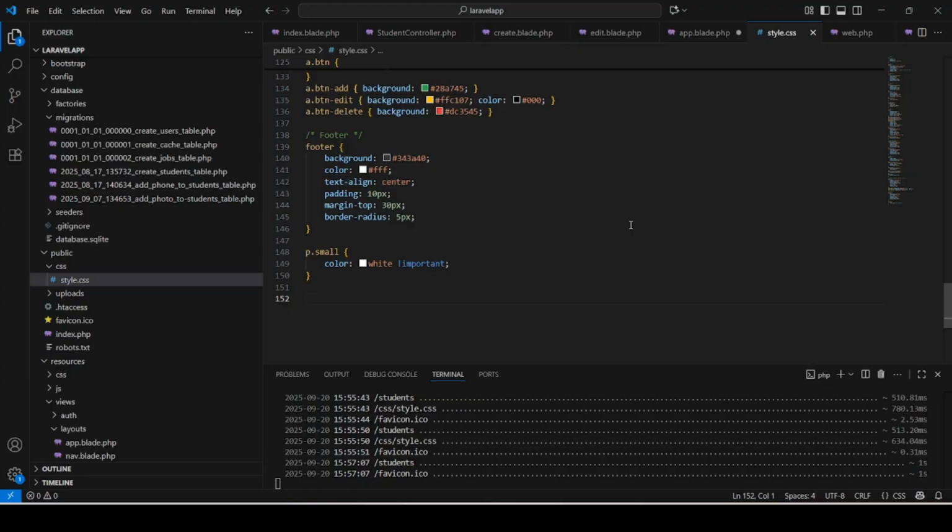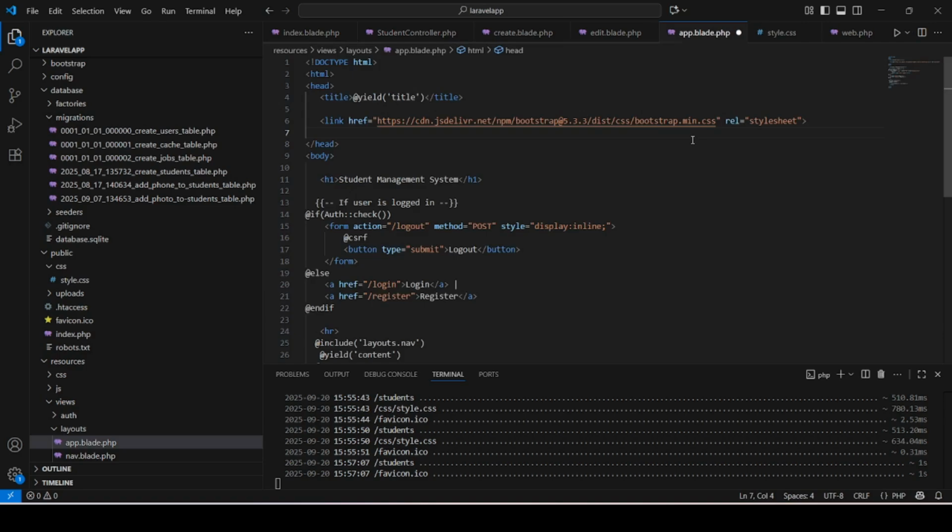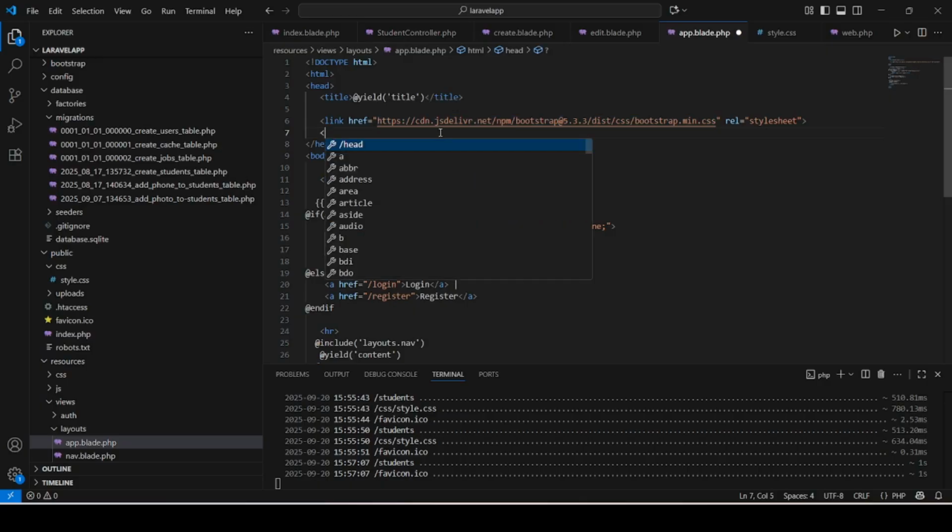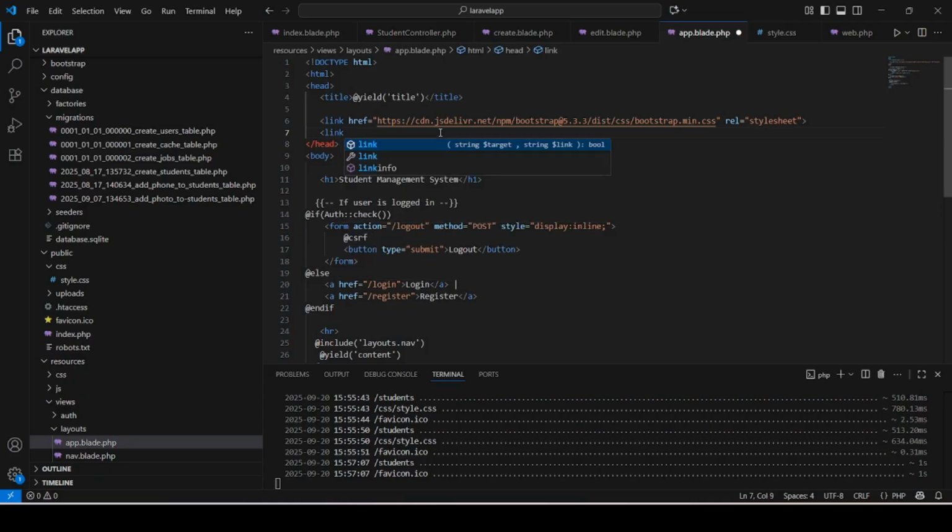Save this file. Now we need to link this in app.blade.php just below the Bootstrap. So this is the Bootstrap link which we added just now. Now what I will do is link the custom CSS. So I have added this custom style.css using the link. Save this file. So we have added it after Bootstrap. Now your app loads Bootstrap first, then your custom CSS.